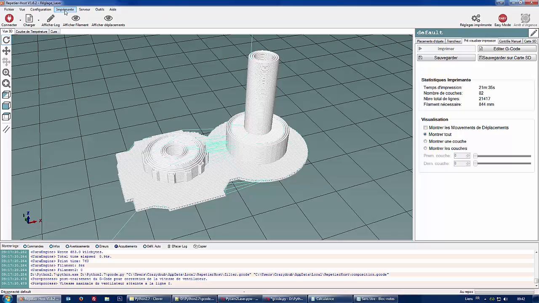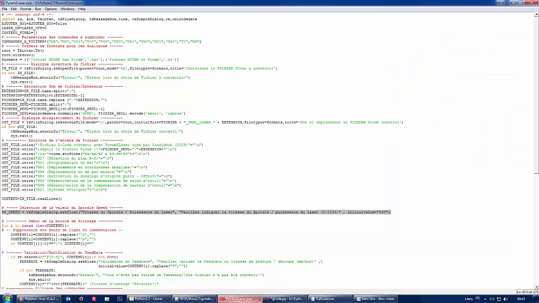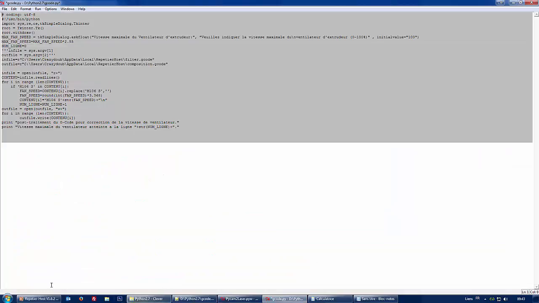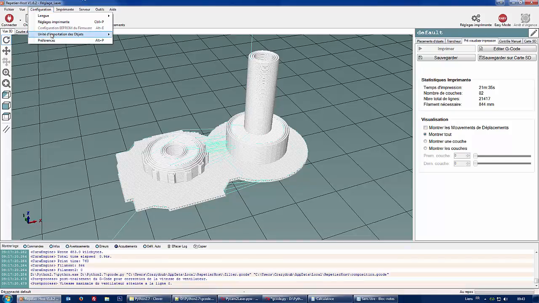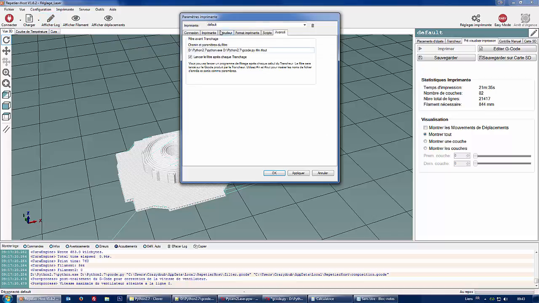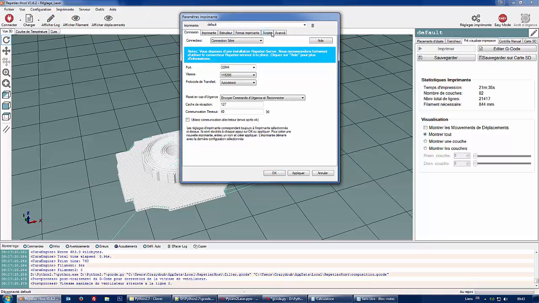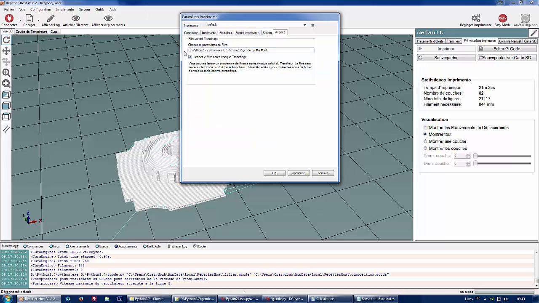So I created a little script in Python. It uses the post-processing system of Repetier. In printer parameters, advanced, you can use a filter. The first part is the path to python.exe, then the path to gcode.py, the Python script, with #in and #out for the input and output files.